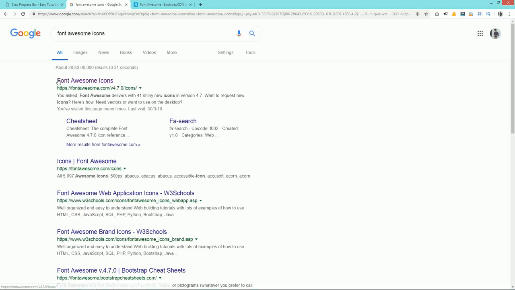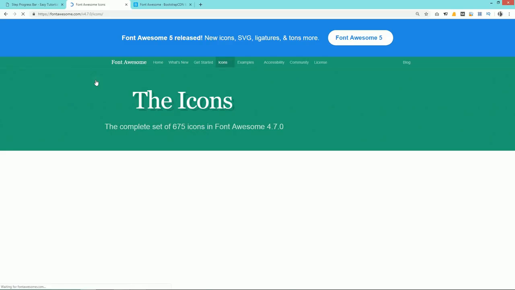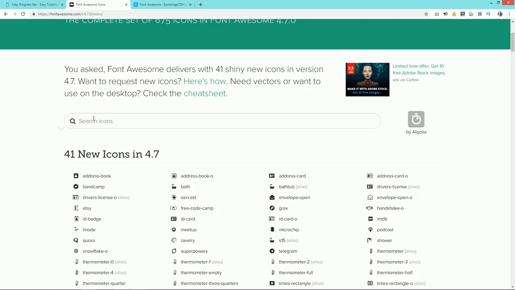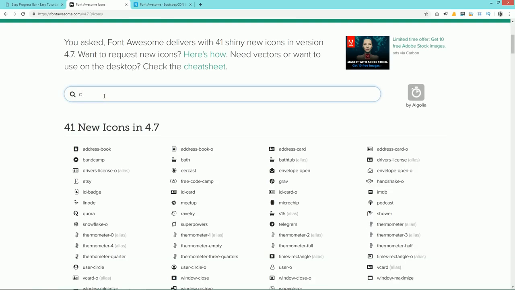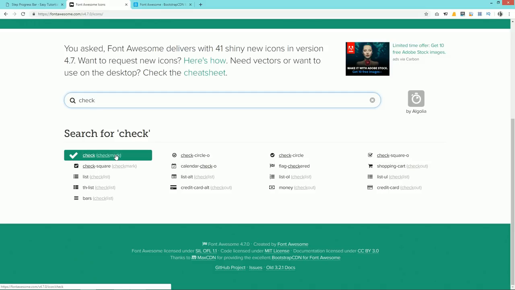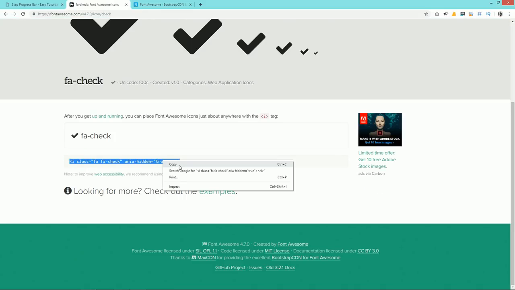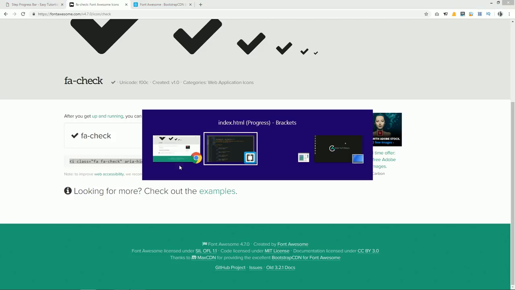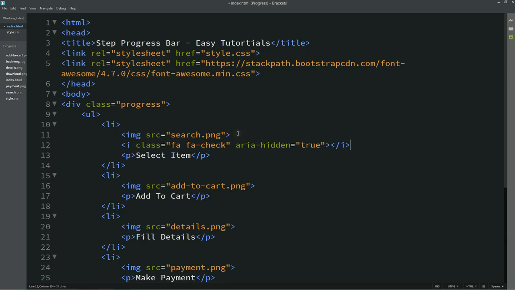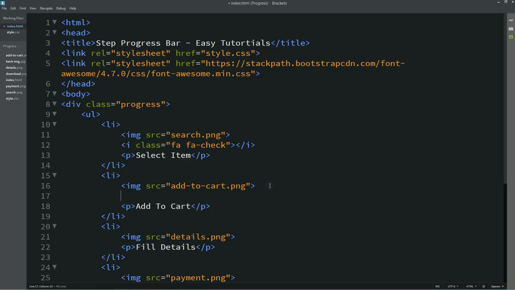Open the first website and on this website you can find any kind of icons that you want to use. So I will search for check. So here is the check icon, open this and just copy this small code and simply add this code on the web page where you want to display the icon. We can remove this one, it is not required, and simply I will copy this icon in the second one also.